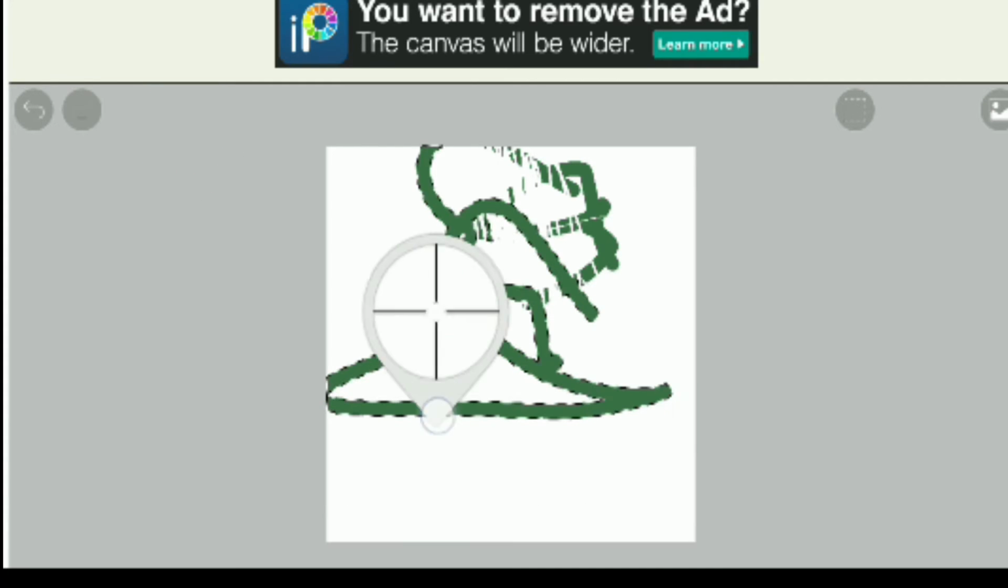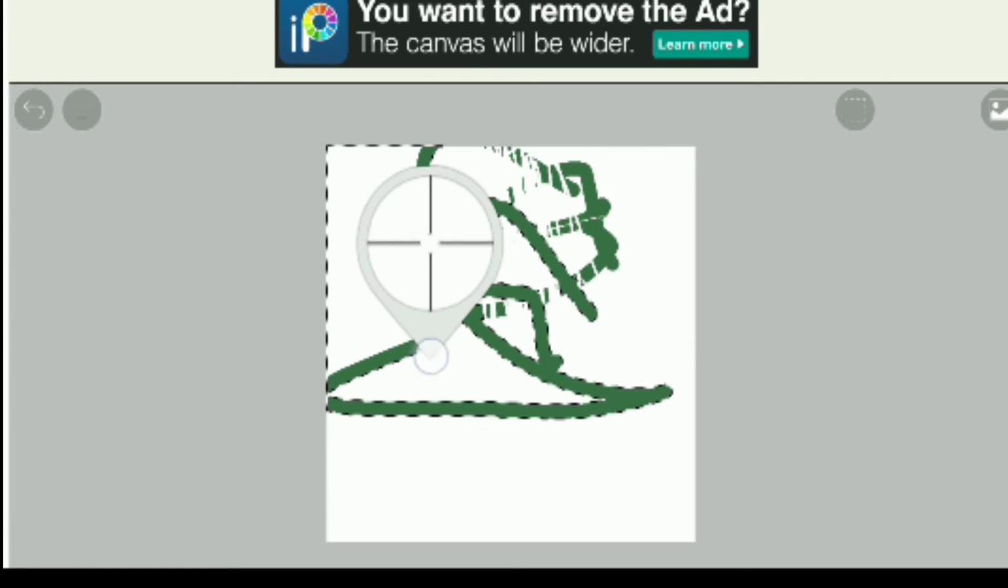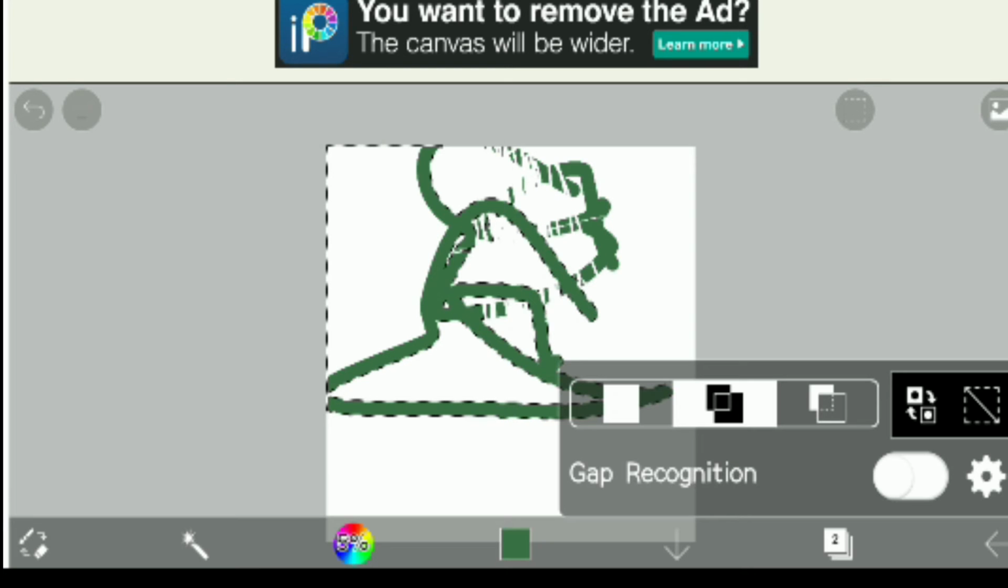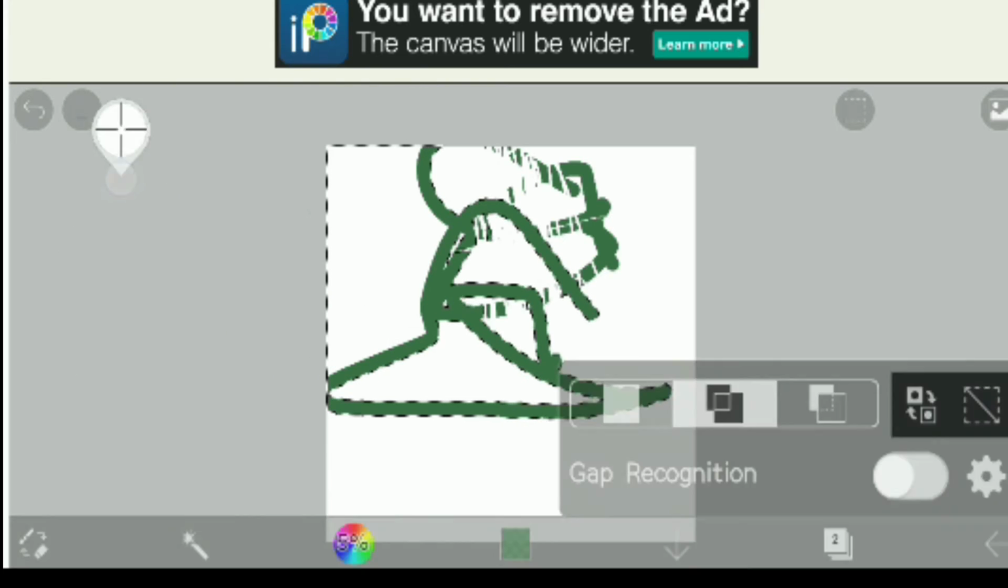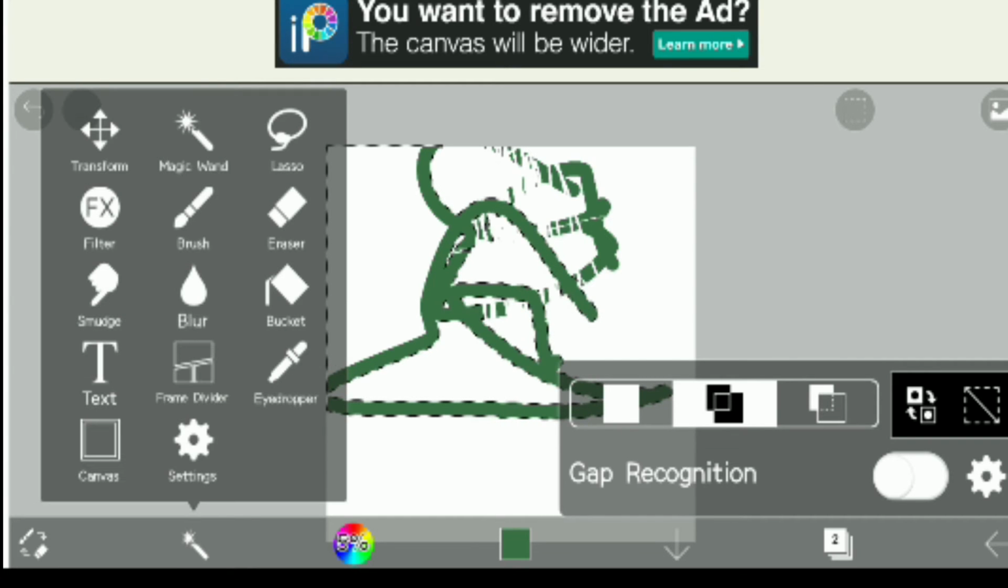The magic one allows you to select every stroke that has the same color mark. Now I can move around, like if I set it on the green, I can move around the green colored strokes in the selection, or I can now work on only the green colored strokes. So that's it for the magic one.